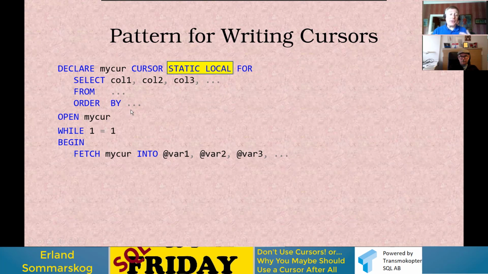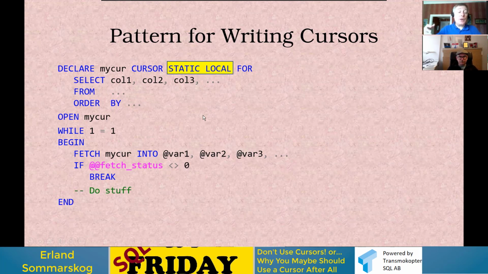And then you start a seemingly infinite loop, while 1 equals 1, saying fetch my cur into variables, and the number of variables here must of course match the number of columns in the select statement. Then you use this function @@fetch_status. Yeah, it's a kind of weird syntax. It's very old. It used to be called a global variable, but now it's a function. Anyway, when this one returns a non-zero value, this means that the cursor has been exhausted and you quit the loop. And then the rest, you do the stuff you want to do in your loop. And this could be pages of code.